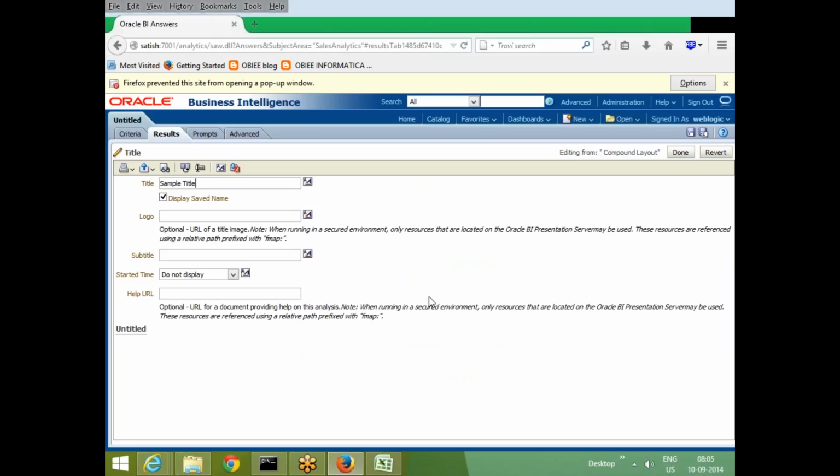The second option is Logo. For every company, when you take any printout, prepaid, postpaid or any bill, what will we see in the report? A logo will be there. So if you want to keep your organization logo, you can place that image path here. It will display that logo there. Title and subtitle are normal.